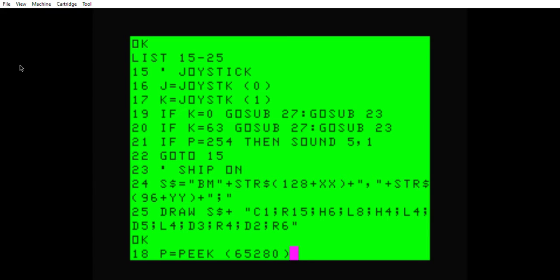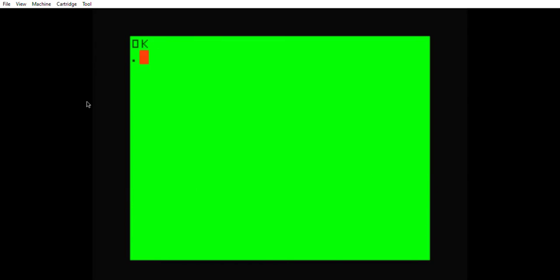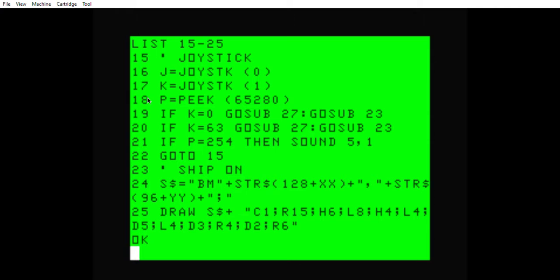So that's all we need to do there. We just need to define that there. We need to define P, as area 65 to 80. So again, I'm going to list this. If I don't break something first, I'm going to list this, and now we're good to go.